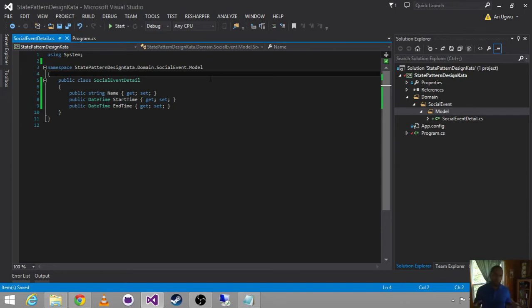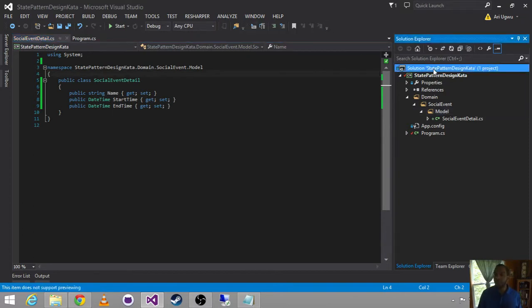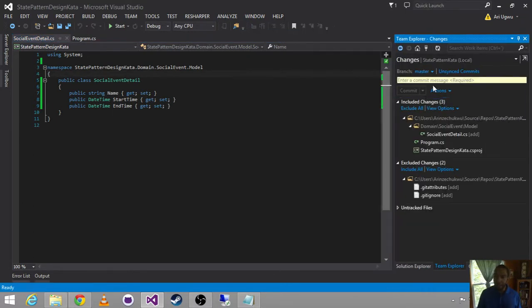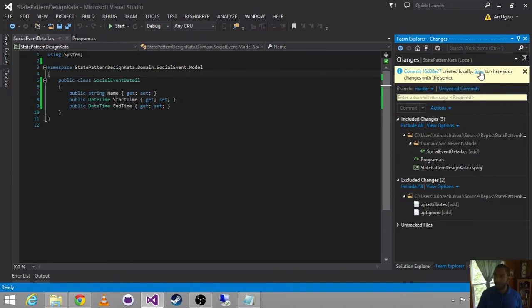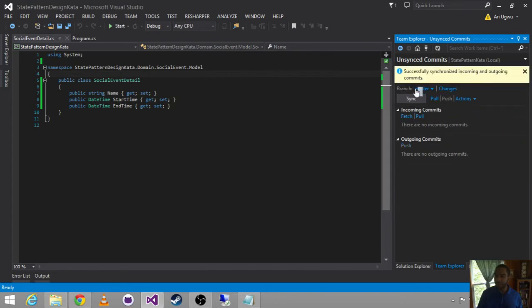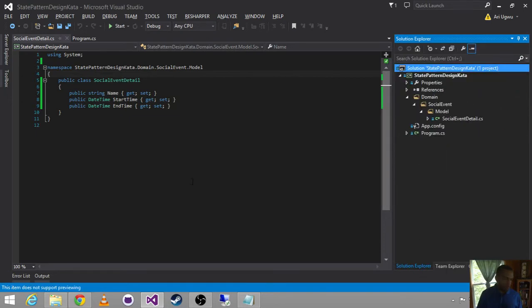We got the thing that we want to use to power our state pattern, or be the target of our state pattern. It's going to be a social event, and we're going to decide what state that event is in. Is it upcoming? Has it started? Has it finished? So three simple states. I'm going to commit that. Decide on a domain aggregate. Commit. I will save and sync it. All right, so we're moving along.